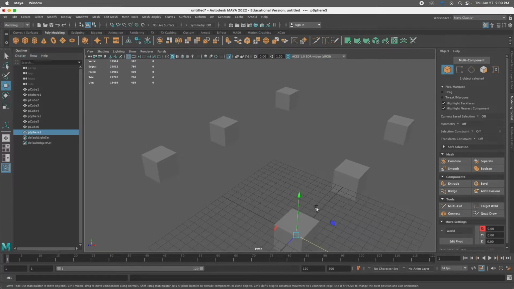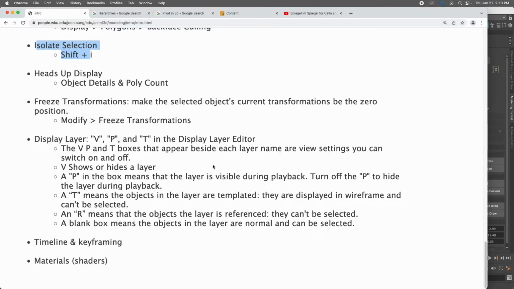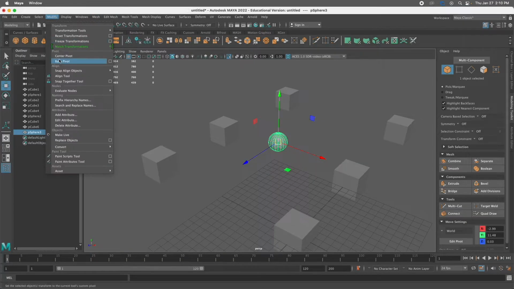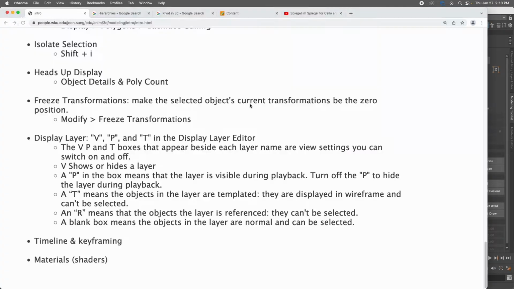So what if you have a sphere? Yeah, this one has many: 382 vertices, 780 edges, 400 faces. This one, the sphere, has many. I already explained about freeze transformation, right there. Modify, freeze transformation. You can create your own origin for your objects.